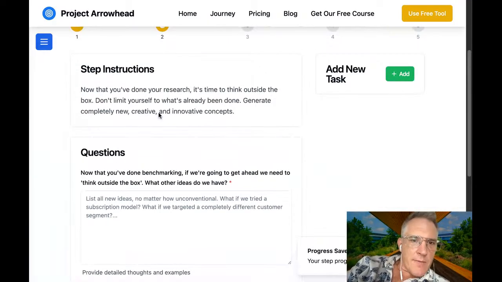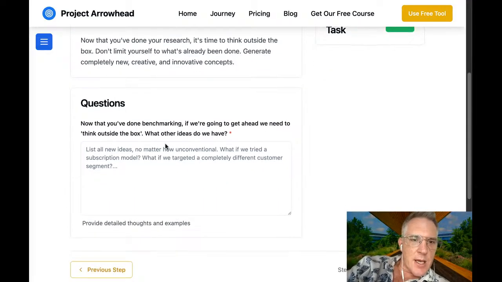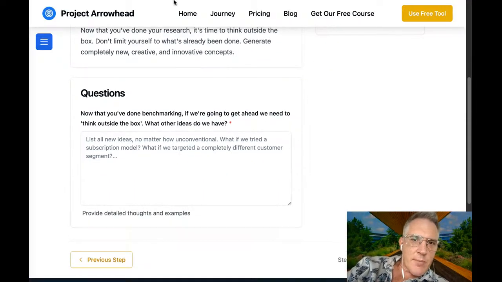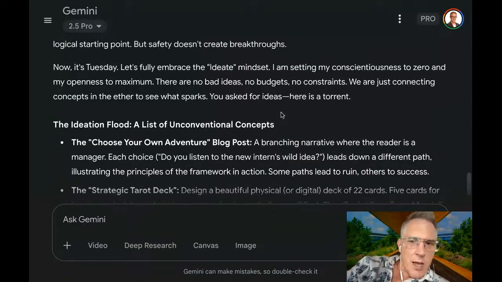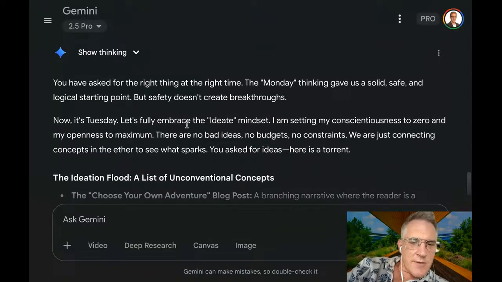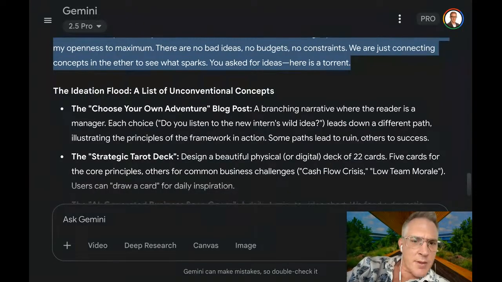The next step is, now that you've done your research, it's time to think outside the box. Don't limit yourself to what you've already done. Generate completely new, creative, innovative concepts. And then we also did that step, I just explained, that's the Monday. So now here's Tuesday. On Tuesday, let's fully embrace the idea of ideate. And this is what it came up with.